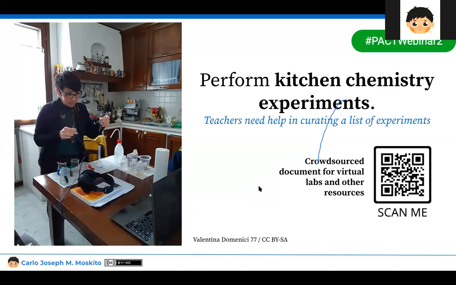There's also a QR code. You may scan it. There's a crowdsourced document for virtual laboratories and other resources. It's crowdsourced by educators around the world. You may scan it so that you could check what are the available simulations that I could use. And I encourage you that if you are done sorting it, creating it, to share it with your fellow Filipino teachers so that we could help one another in this time of crisis.